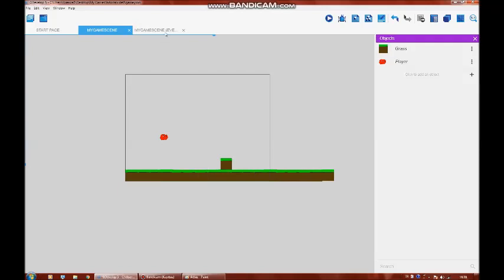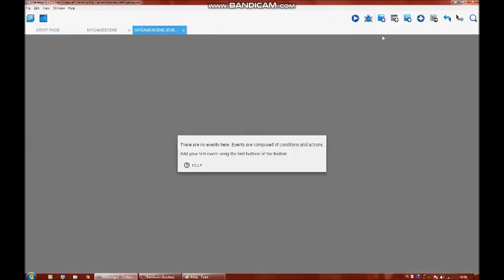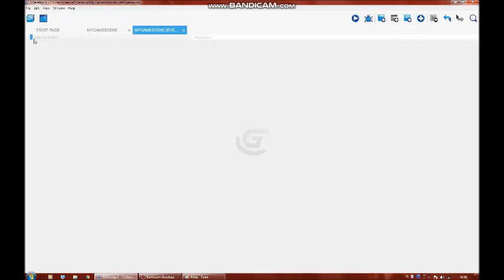So first go to events. There are no events, so press this button and it adds this. Press add action. No need to add a condition. Add action.